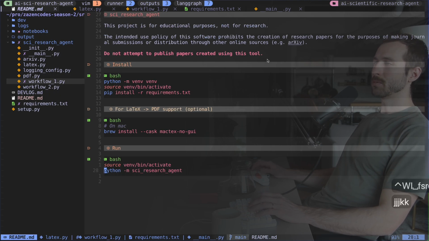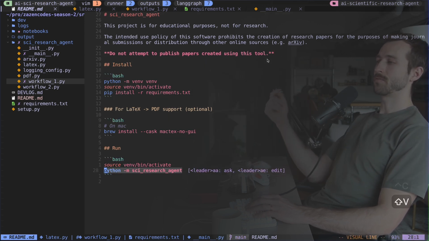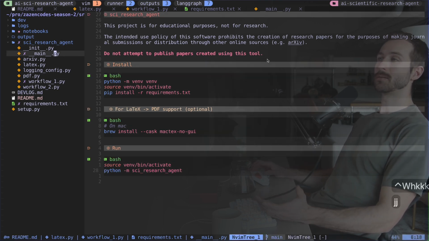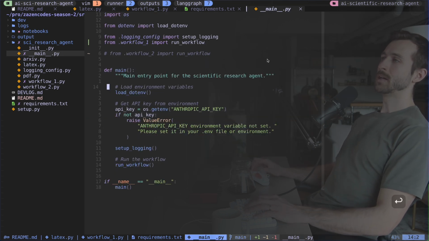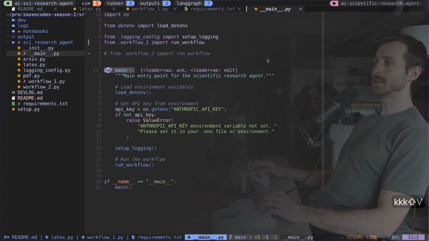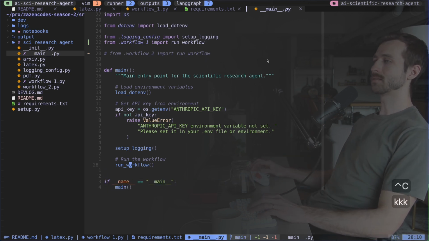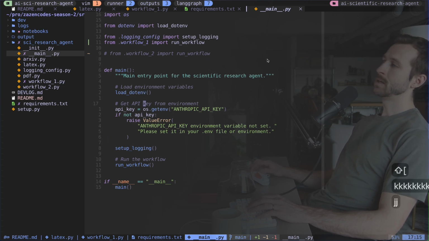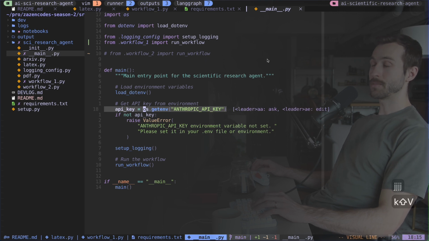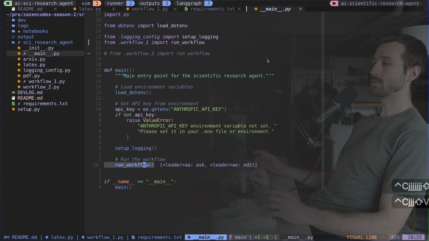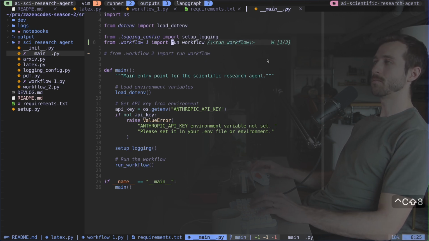If I go to my README, we're going to say python -m sci research agent. And this is going to look for an entry point in this library. The library's sci research agent. The entry point is going to be this main.py file. And if I look at this right here, we have this main function here, which gets called right here when we run this -m command on this library. And it's going to be doing a few setup things. We're loading our environment. We're making sure that we have an Anthropic API key so we can talk to our language model. We're setting up some logging, and then we're calling this run workflow. So up here, I'm importing that from workflow number 1.